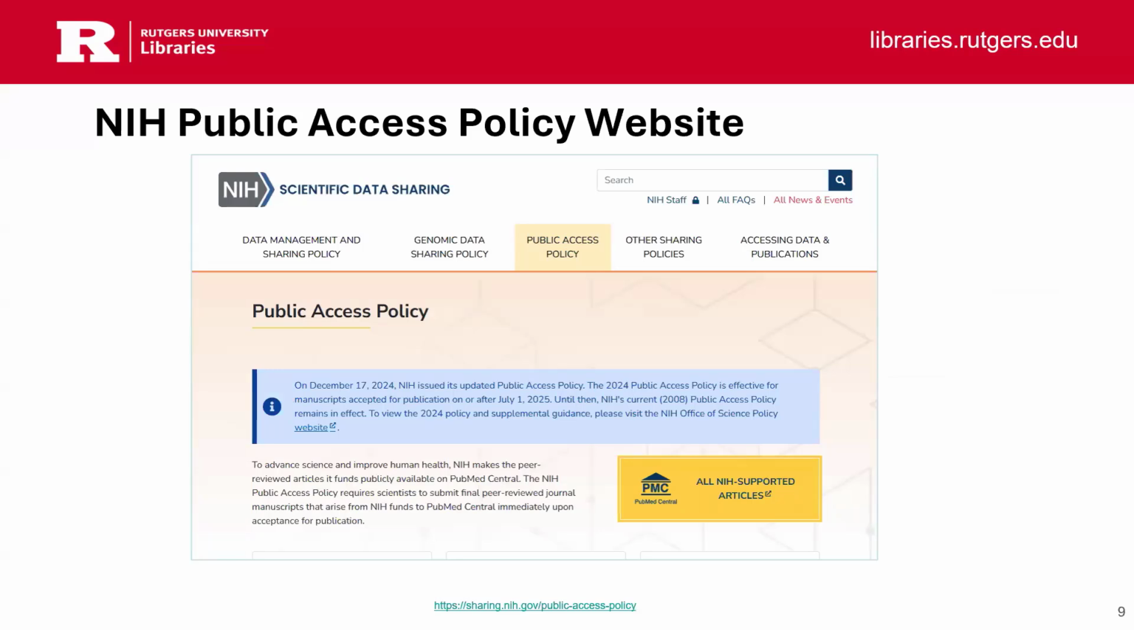This is the screenshot of the NIH Public Access Policy website. As of today, at least I checked, it has not really been updated to reflect the details for compliance with the new policy, other than this statement. So currently, the 2008 policy is still in effect. So all the methods A, B, C, and D, they're still pertaining to the 2008 policy. And visit this website often because I anticipate that new information will be coming very soon.